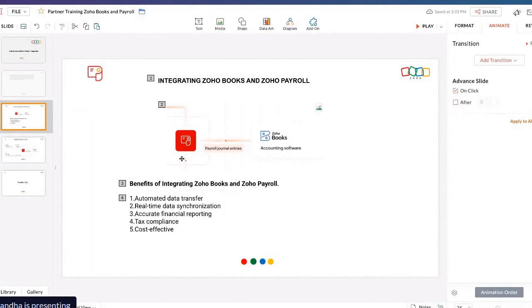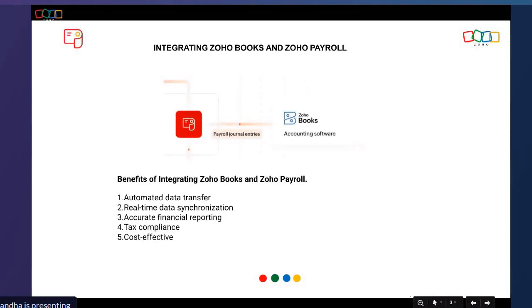So okay, these are the main benefits of integrating Zoho Books and Payroll. These are the top 5 benefits. By integrating Zoho Books and Payroll, you will benefit: the data will be automatically transferred between Zoho Books and Payroll, and the sync will be real time. As we have seen, once I complete the payment, all the data is instantly posted to Zoho Books, and all the data will be accurate.